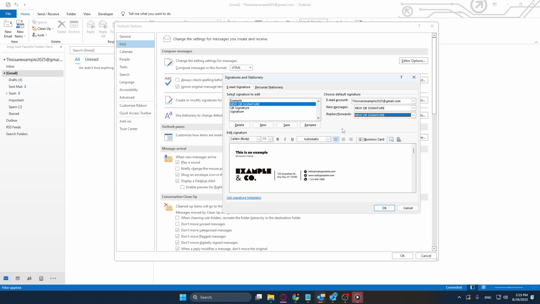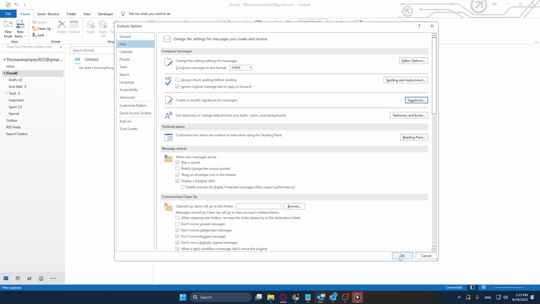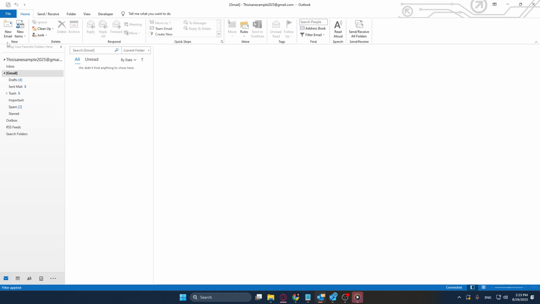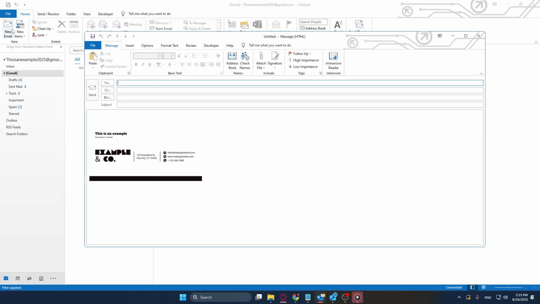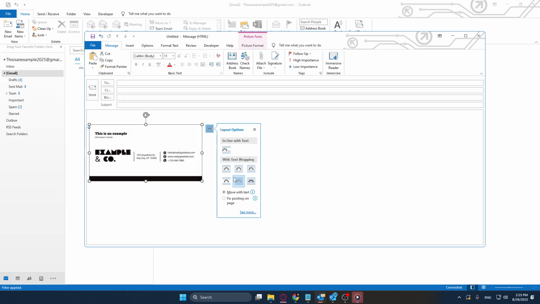With these settings in place, the final thing to do is test it out. Click OK to save all your changes and return to your Outlook main screen. Open up a new email message by clicking New Email. You should see your QR code signature automatically appear at the bottom of the email. If everything looks good, congratulations, you've successfully added a QR code signature to your Outlook emails.